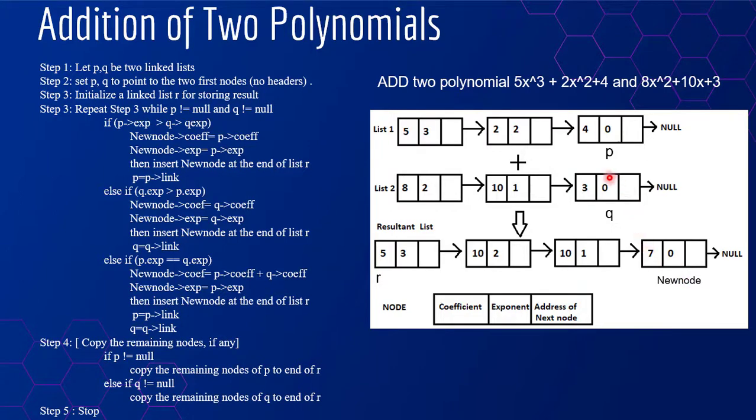So now we have to move both of them. If I move both of them, p becomes null, and q also becomes null, right? And now this loop exits.